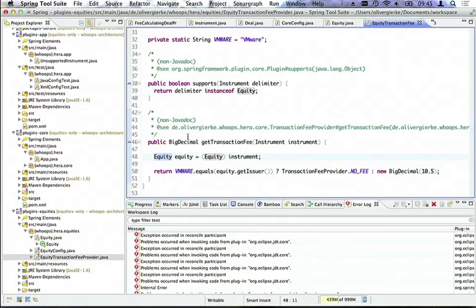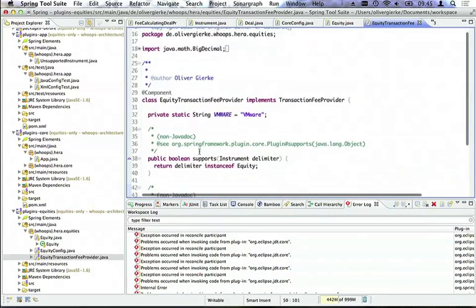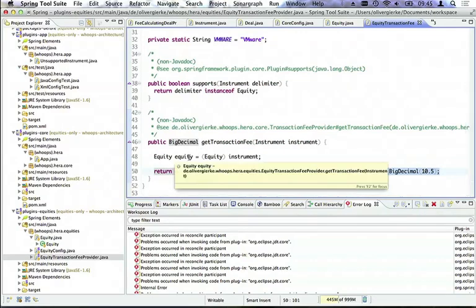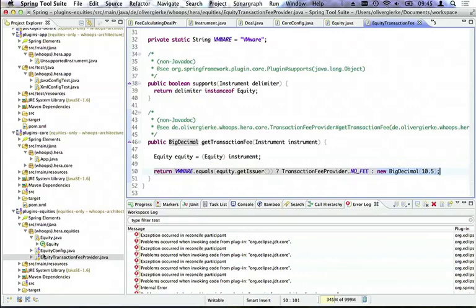So we changed the code slightly to remove the fee, or return no fee at all, if it's VMware equities. But otherwise we charge you $10.50. 50 cents, there we go. Okay. Quite simple logic, but I think you get the point here that it could be much more sophisticated.